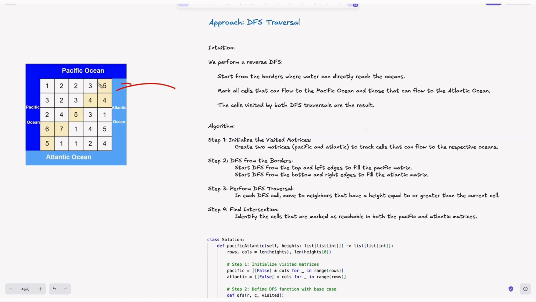So let me just explain the intuition here. Instead of checking from the center or some random point, what if we explore from the corners? If at all we need to perform the DFS from any center, how can we do that? We need to compare the value of the cell with the 4 adjacent cells, like this and this and this. If the value of this cell is the same as the adjacent cell, the water can flow, and even if the value is lesser, it can flow. So these are the two conditions, right?